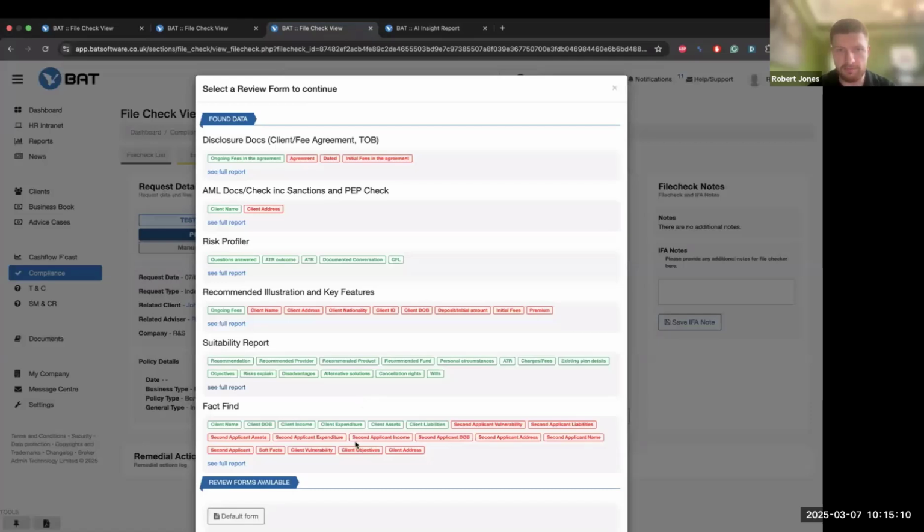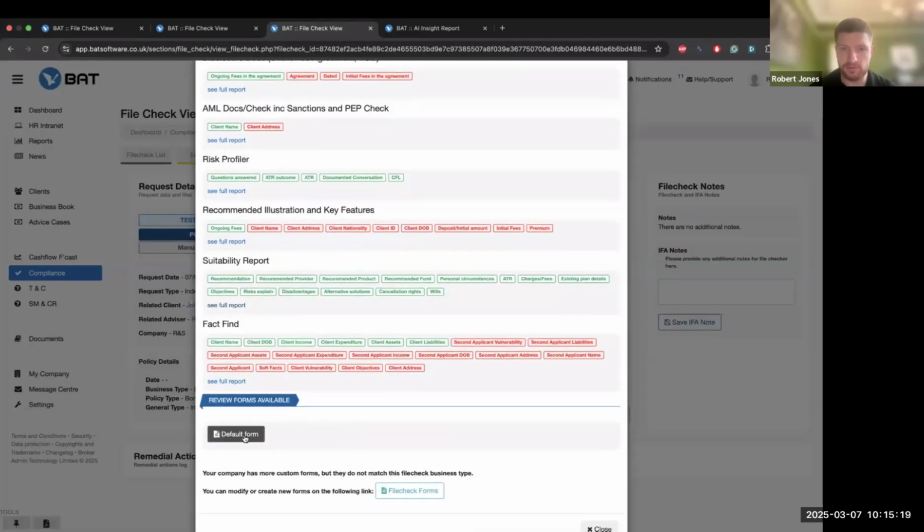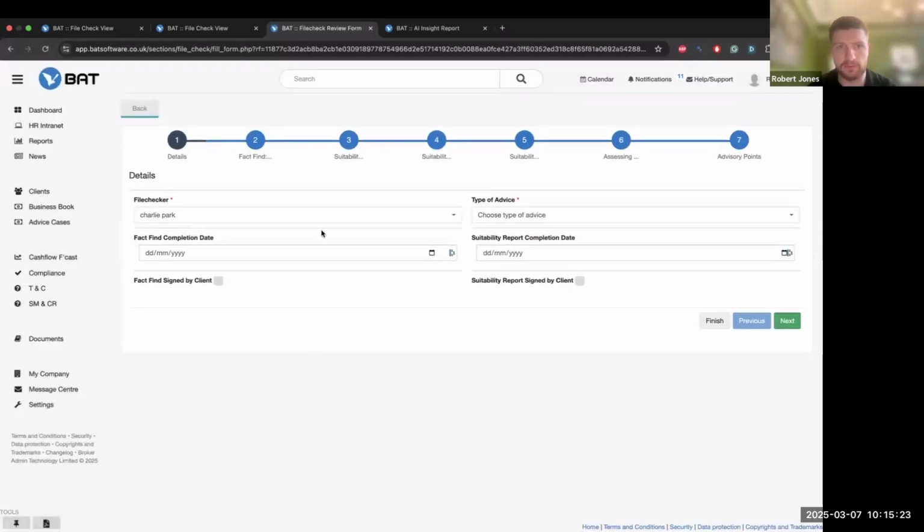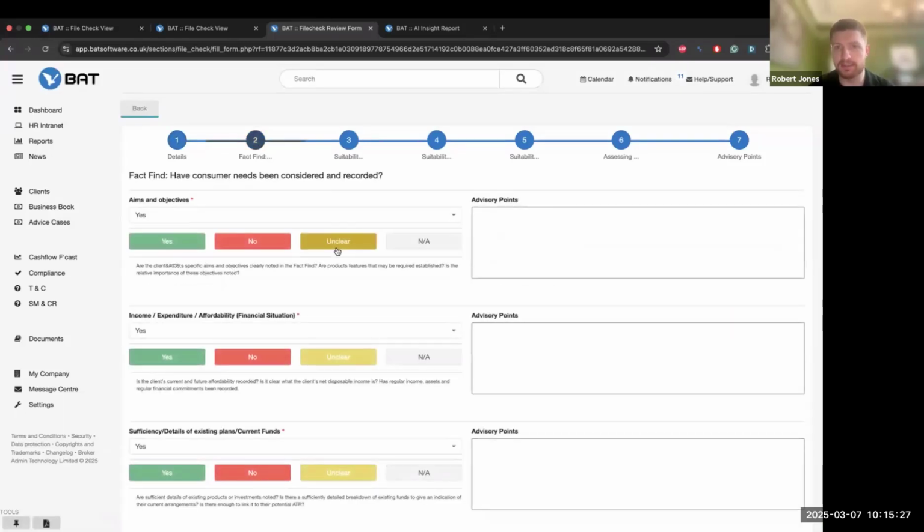But let's just assume everything's there, everything's available to us as a file checker, that the document's been greenlit and it's ready to be file checked. So they all have their own forms already on the system. They simply click the default form or whatever form it is, and they go through this workflow like you've seen before in complaints and are able to fill out their scoring and advisory points.